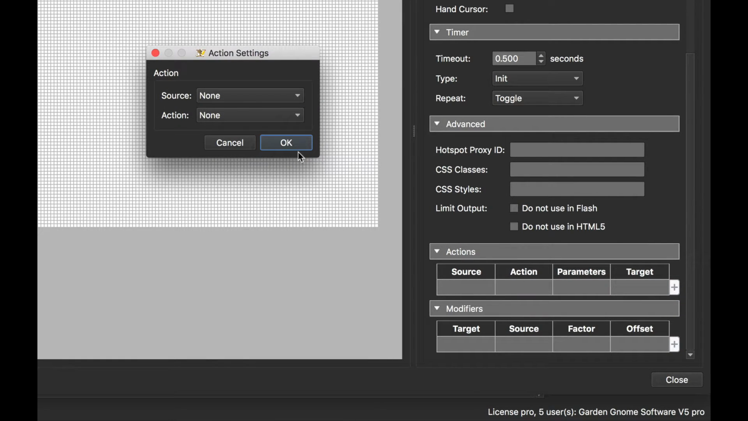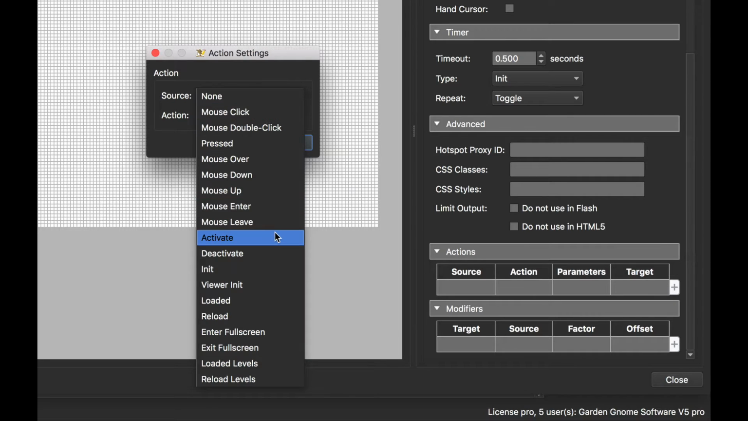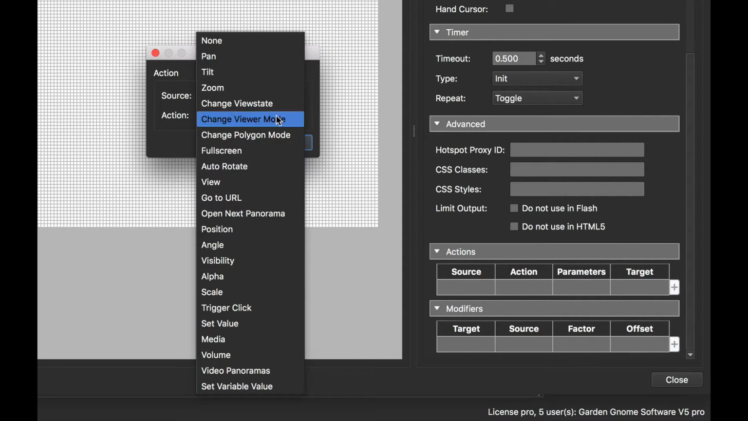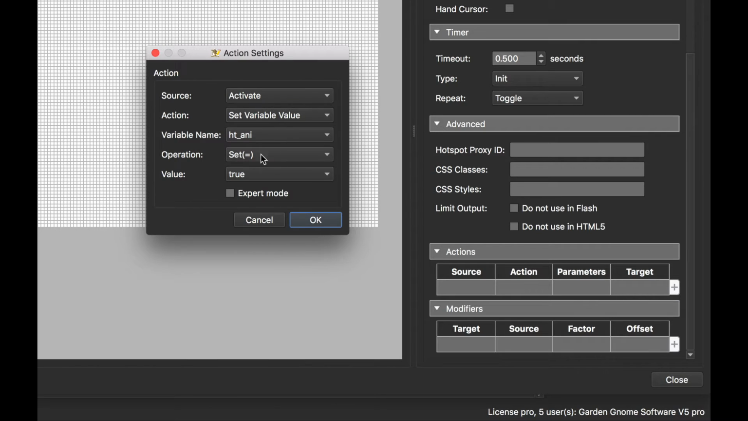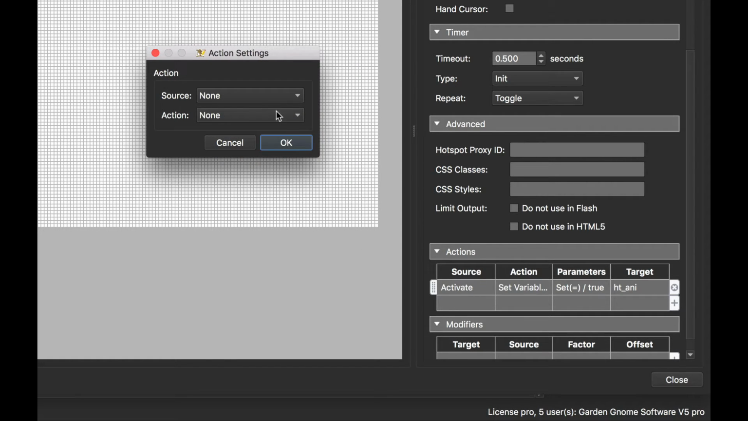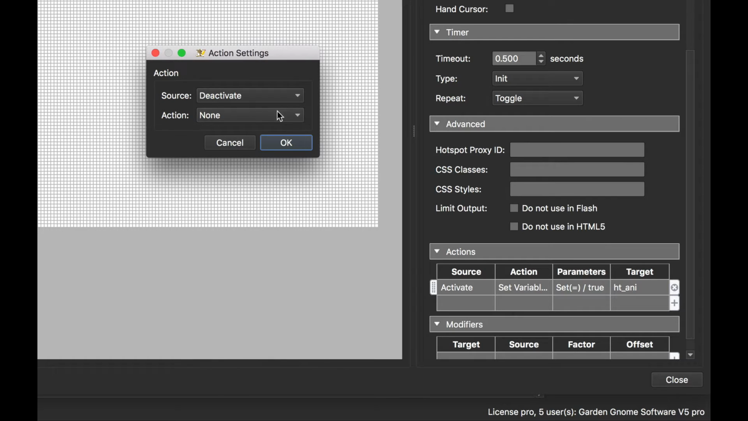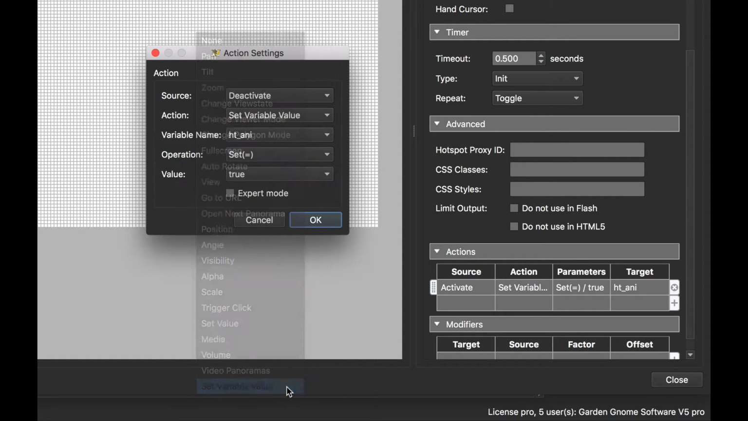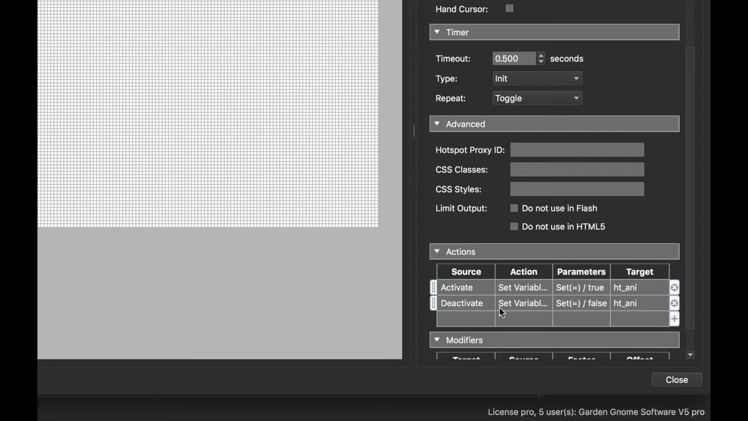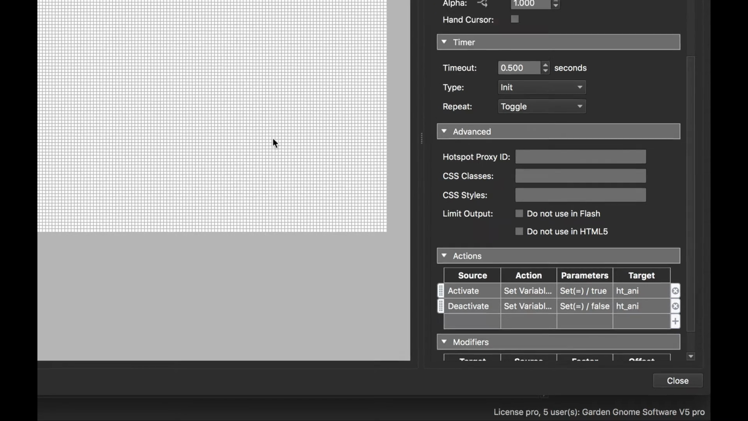Speaking of which, the actions I'm going to be adding here are when the timer is active, I want to set the variable value to equal true, which is default, and then half a second later the timer is going to stop for half a second, so when it's deactivated, set the variable value back to false. And again half a second later we're going to activate, so you're going to get the toggling effect.